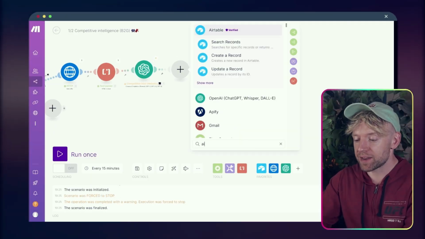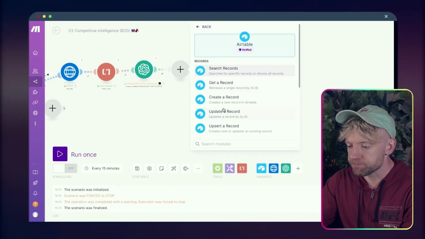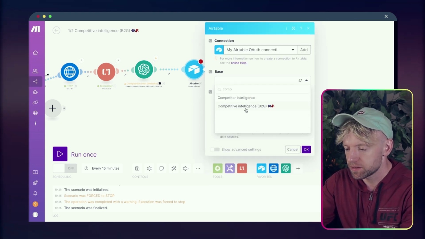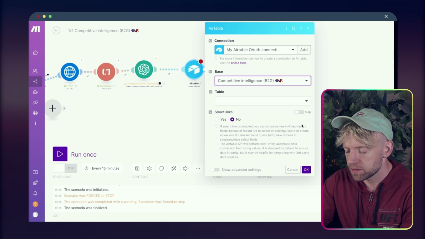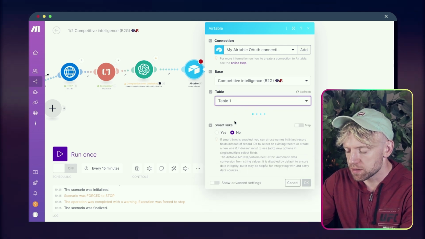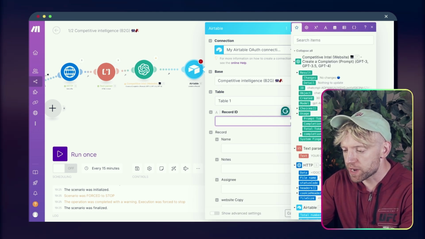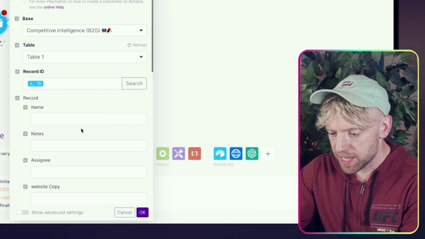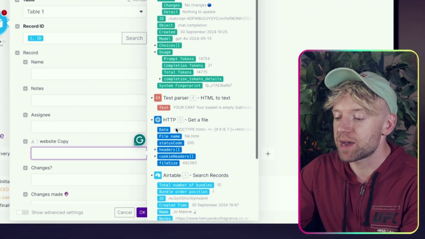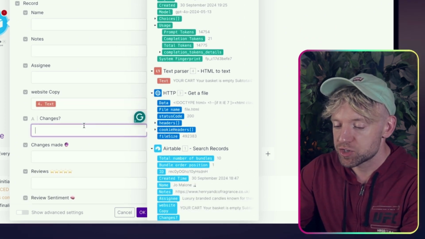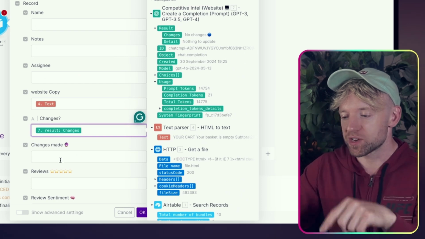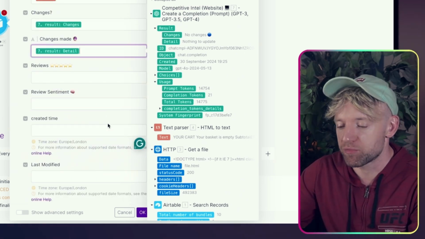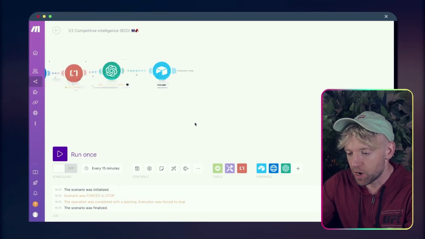So I'm going to come back over now and add an Airtable one more time. I'm going to click on update a record. Again, I'm going to find this one for competitive intelligence. There we go, beautiful. Phenomenal. I'm on table 1. Record ID is going to be this record ID. Name, don't worry about. Website copy is now going to be the output we get from the text parser. Changes is going to be, as you can see, no changes, and the detail is nothing to update. Whereas if that had been a week's time, we'd probably get some really interesting details. Then we click OK. Wonderful.